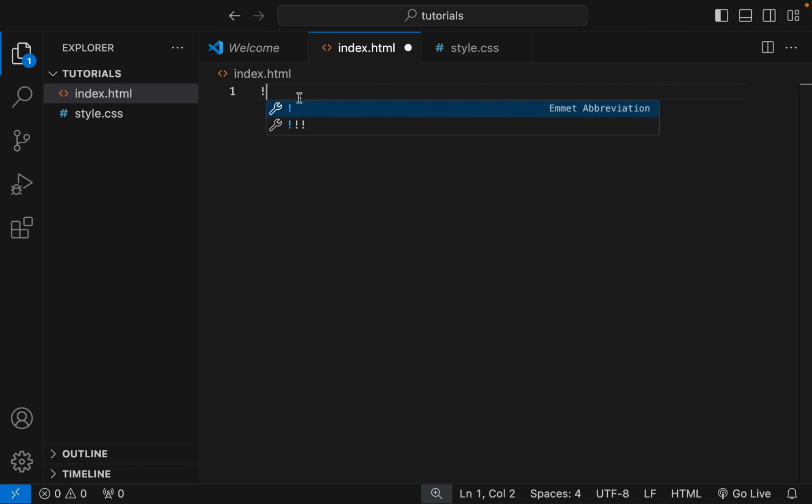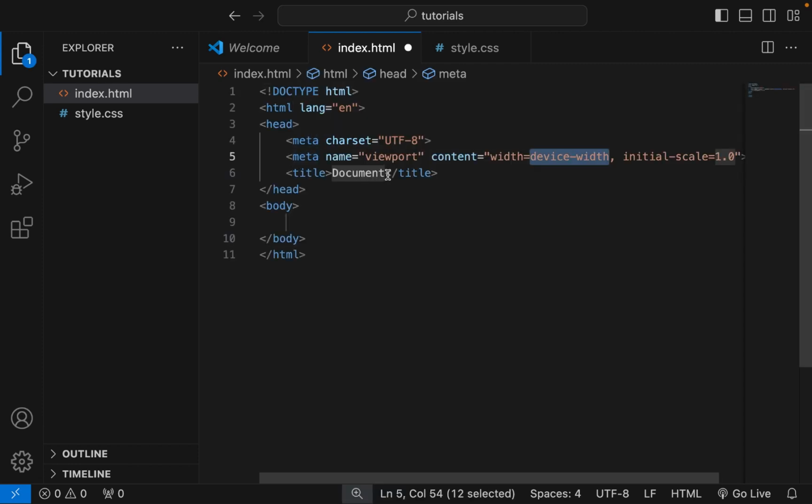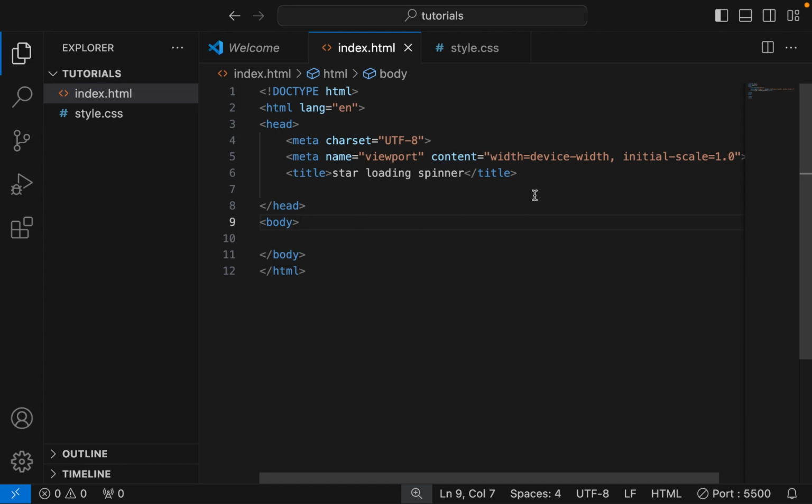Then add the HTML boilerplate or basics. Edit the title of your project. Link your CSS file to your HTML file.